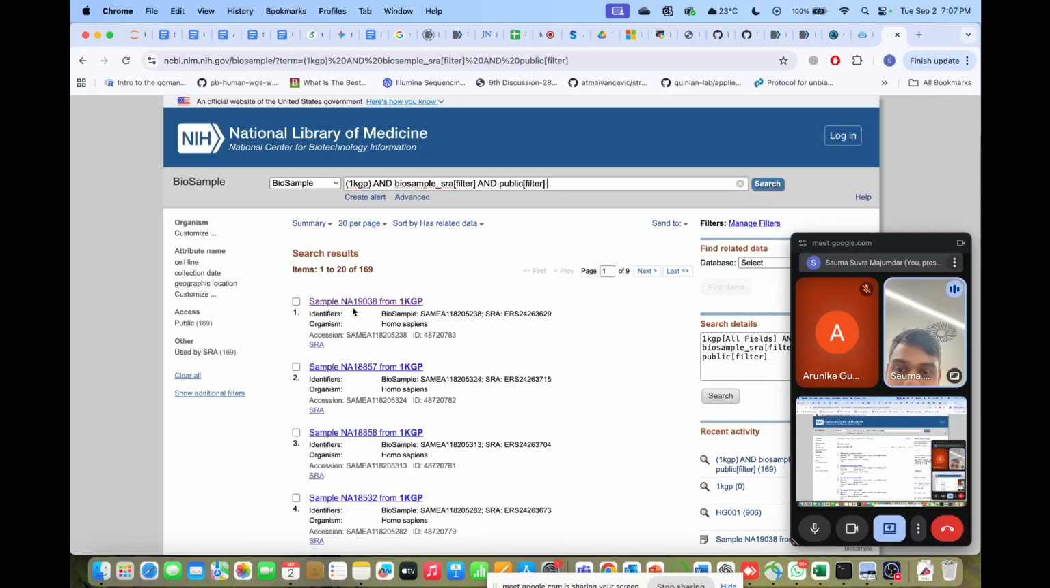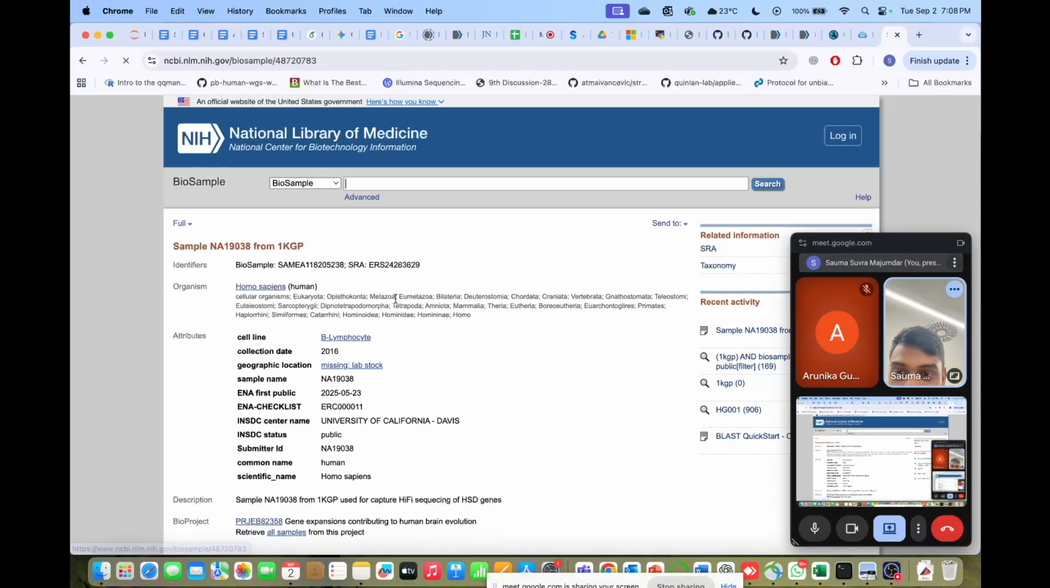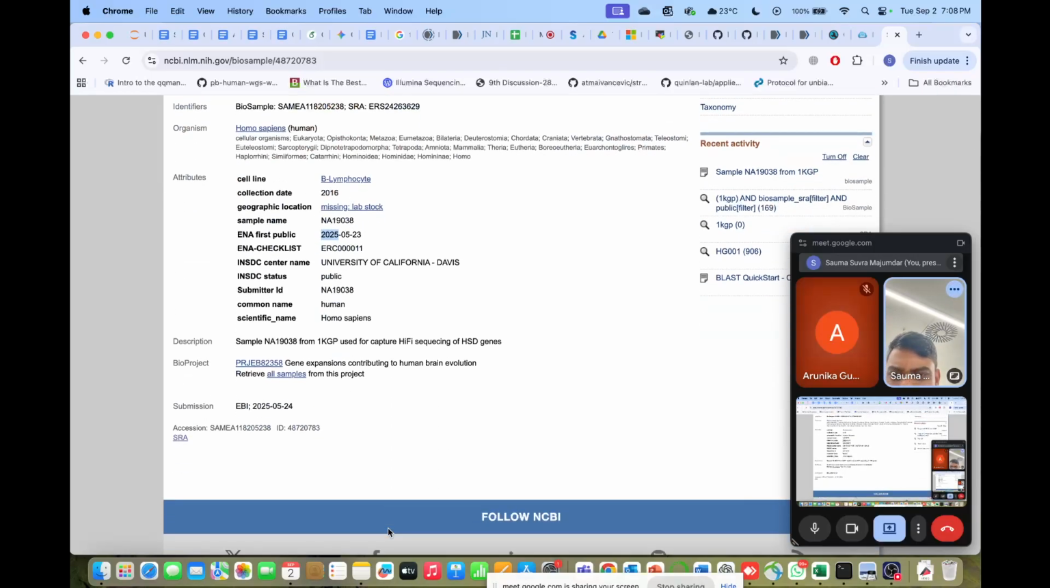Yeah, so this particular sample, for example, 1kGP is the data source, which is the 1000 Genomes Project. From there, the data has been acquired here. So if you click on that, you get all the information. So biosample ID and SRA ID, these are your identifiers. Organism and classification of organisms. What is the cell line, collection date, sample ID, and so on.